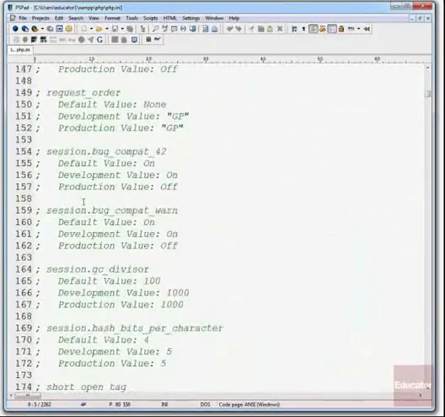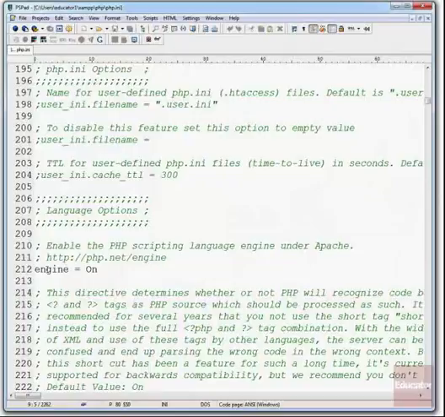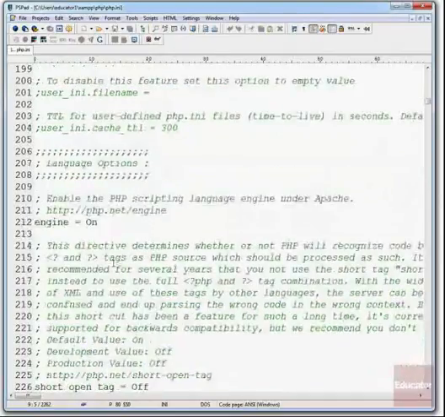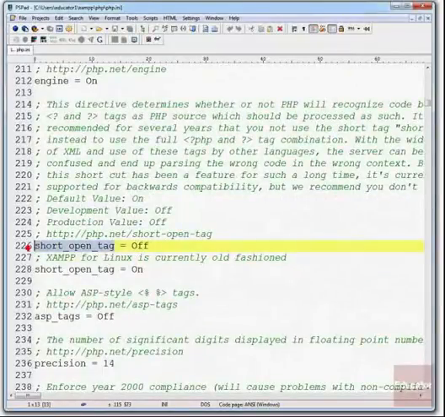And until we scroll down to here, we reach our first directive. In this case, the directive is called engine. And it's a property, and you can set the value. We're not going to talk about that one today, but we are going to talk about the two we mentioned before, the short open tag directive and the ASP tags directive.